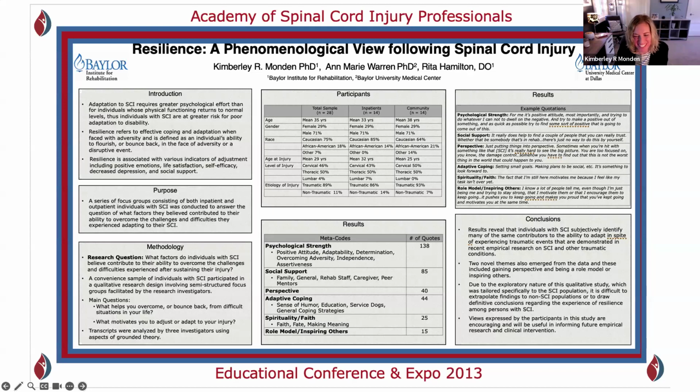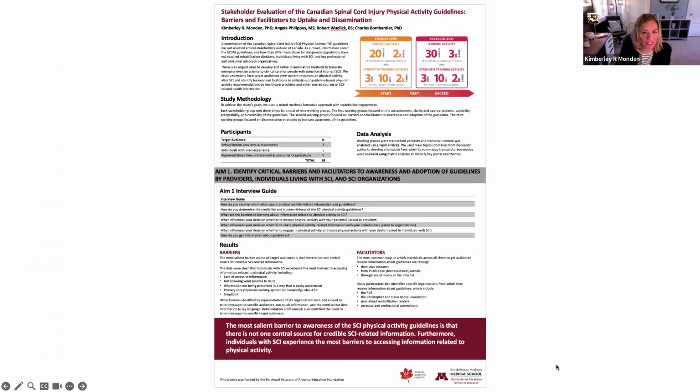So this is a poster I presented at ASCIP 2 years ago. It's the first time I ever presented a poster in vertical format, and I did not like it. I preferred the horizontal format. This kind of broke my brain.